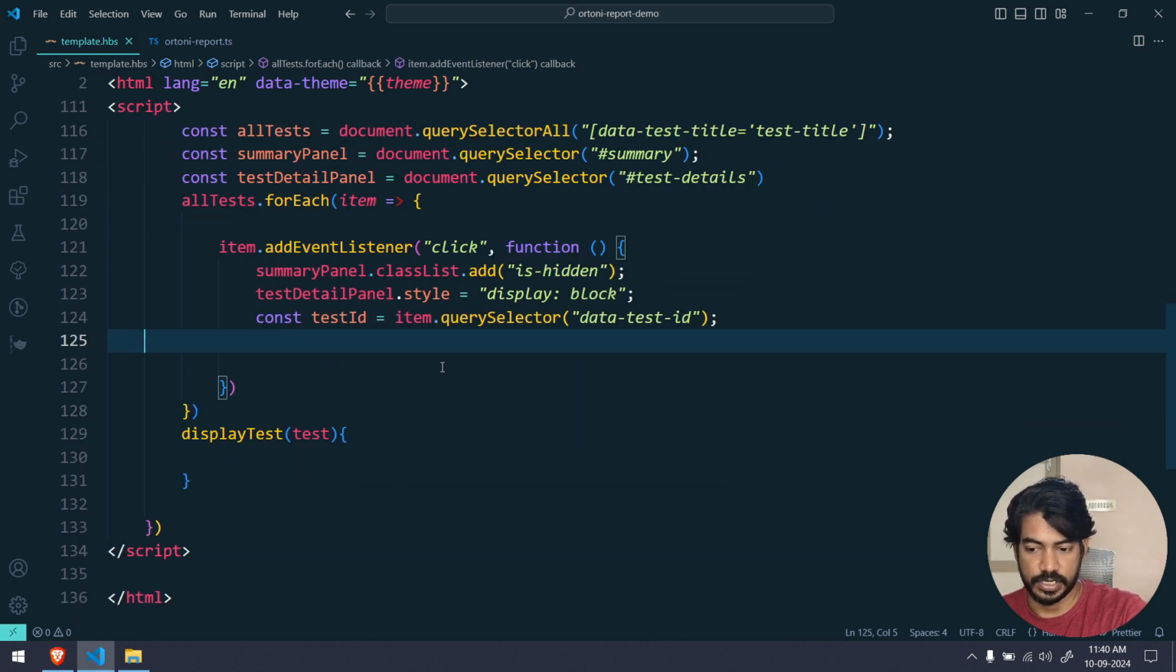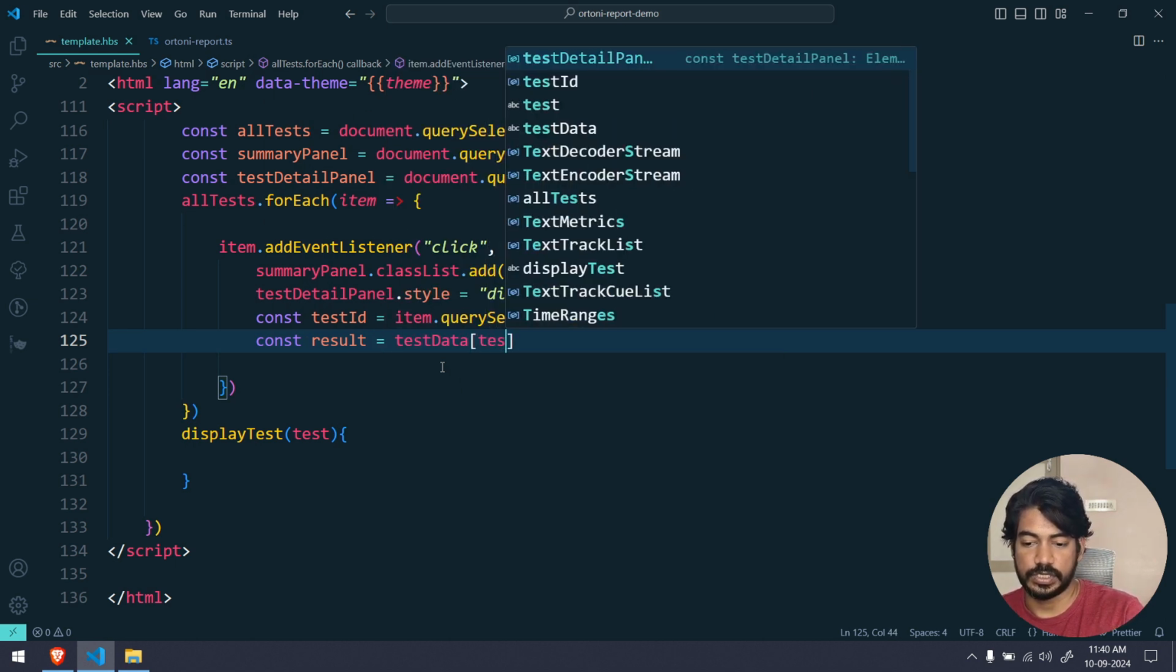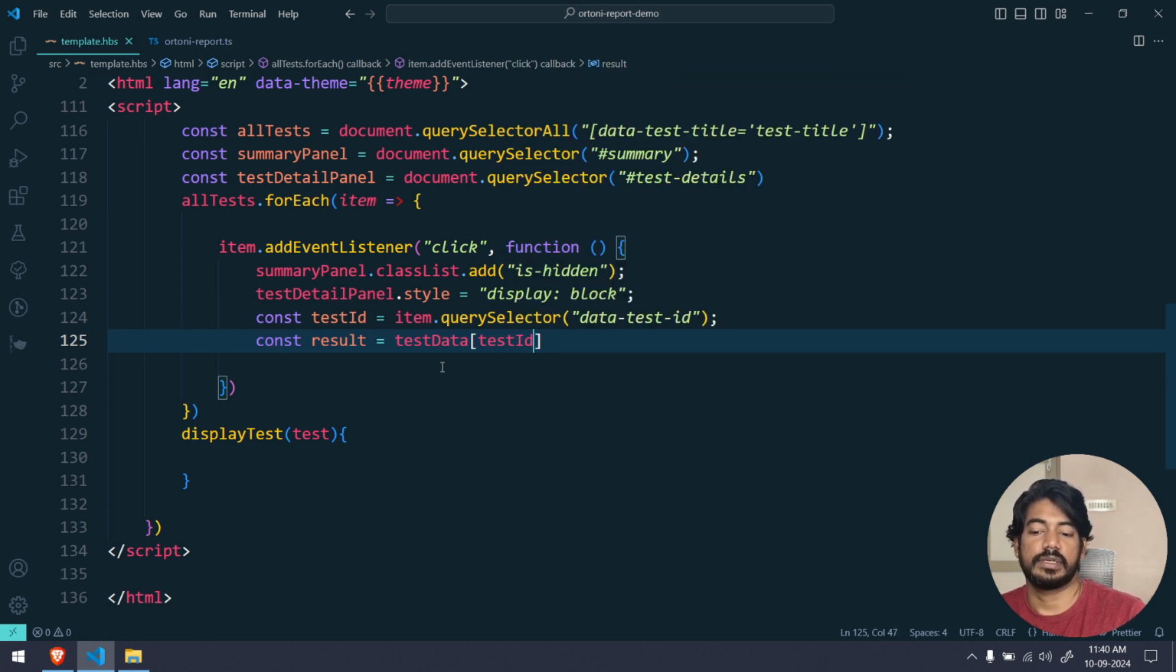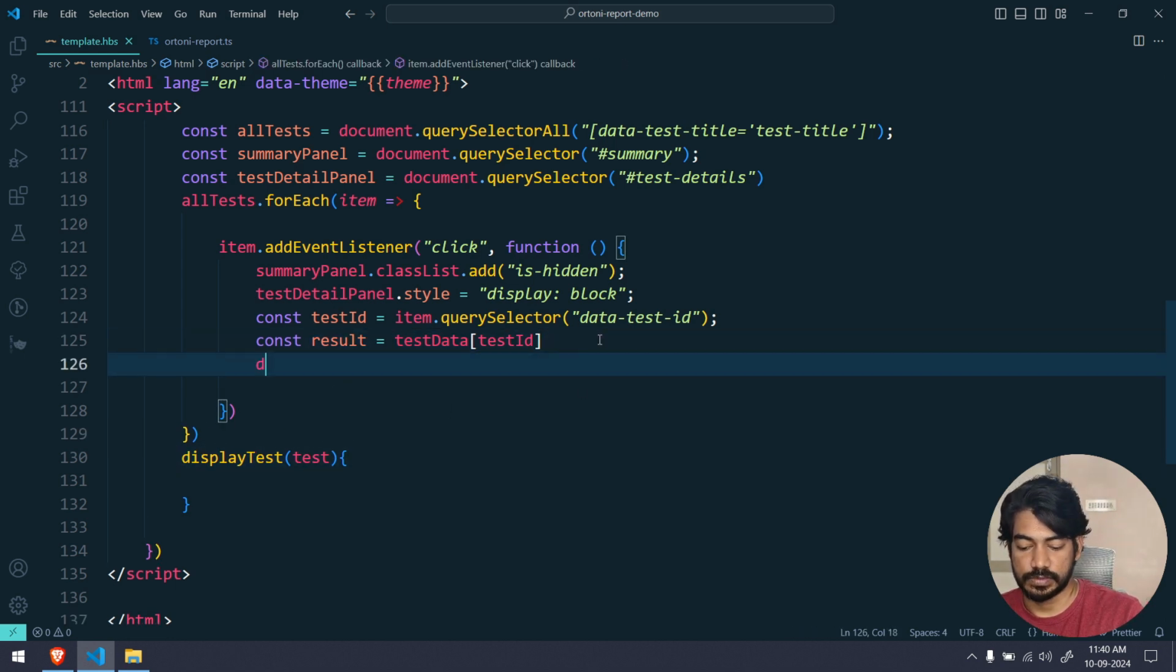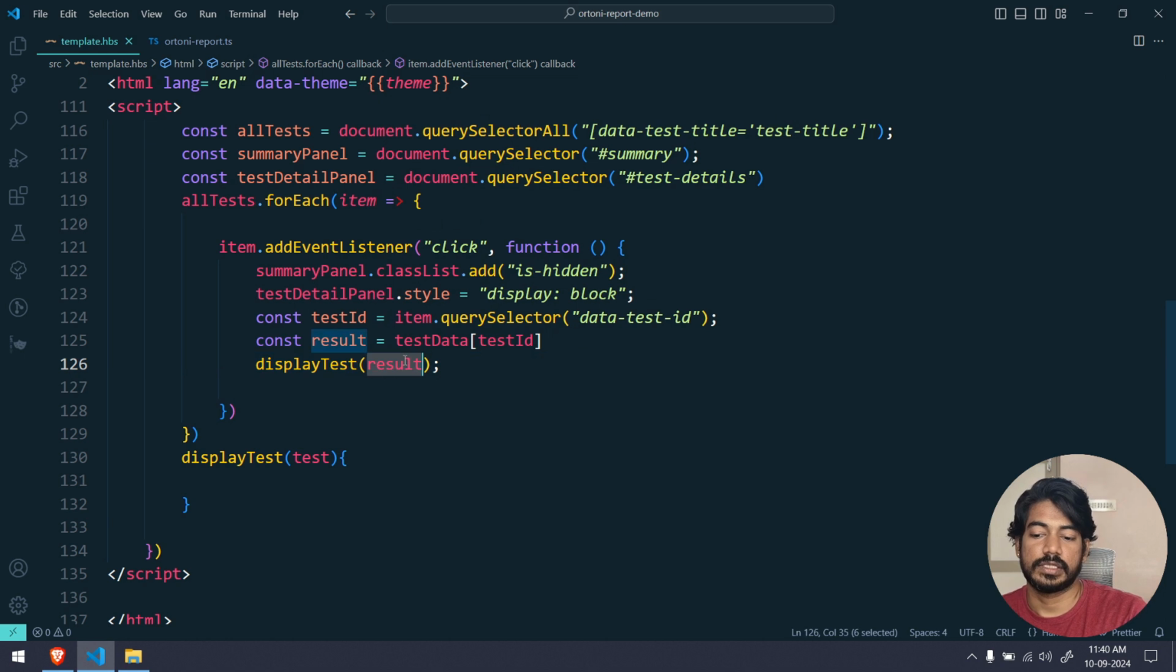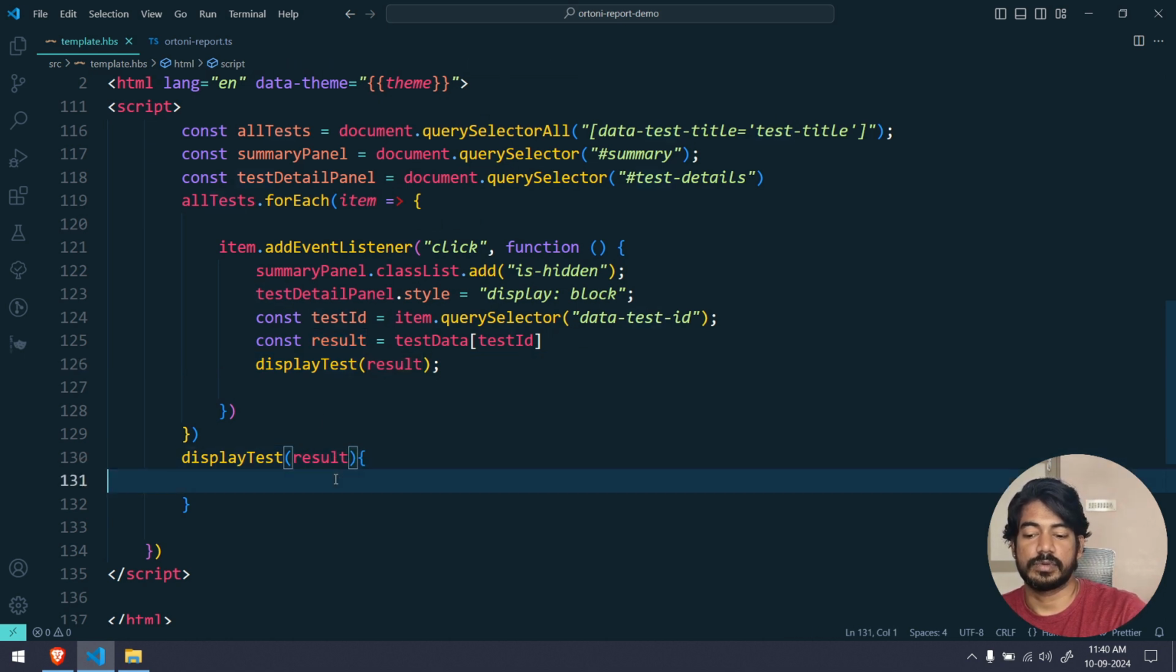Then we'll say const result, and I'll get the result from testData, fetching by the test ID. That's going to be an array of objects, right? So from the array of objects we'll get this one and simply show it. Now we'll just pass this result to displayTest. So displayTest, and here I'll pass the result, and I can just rename this to display.